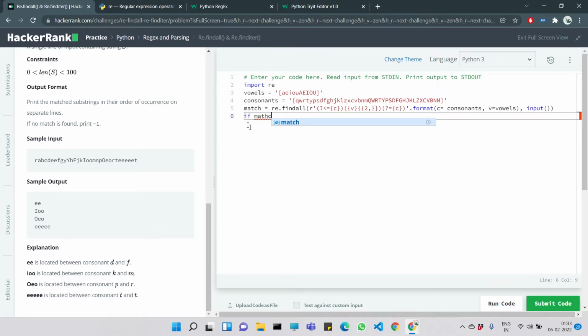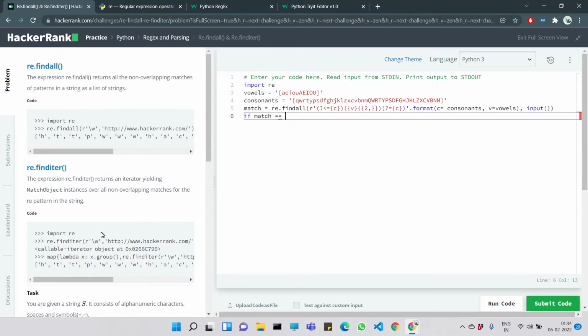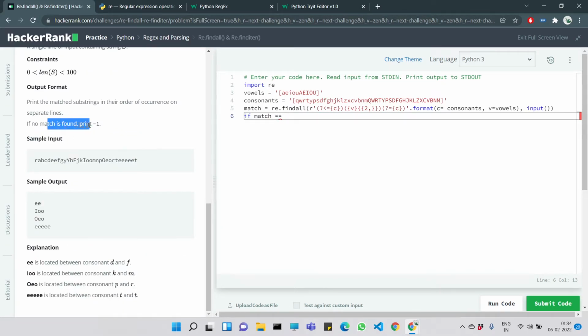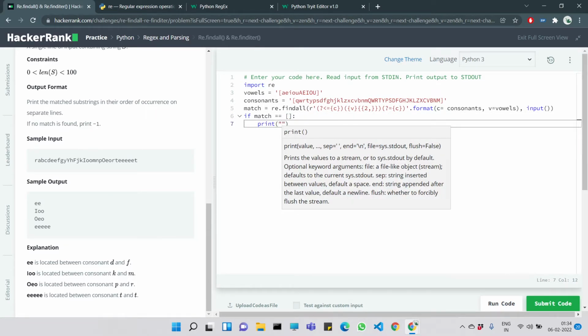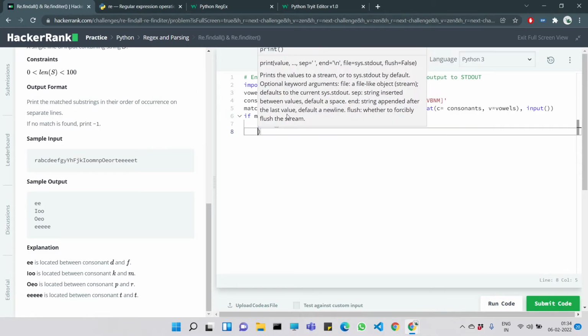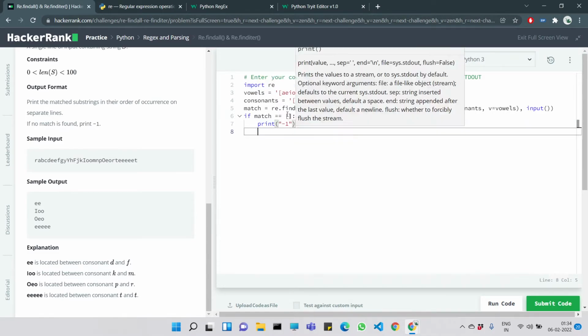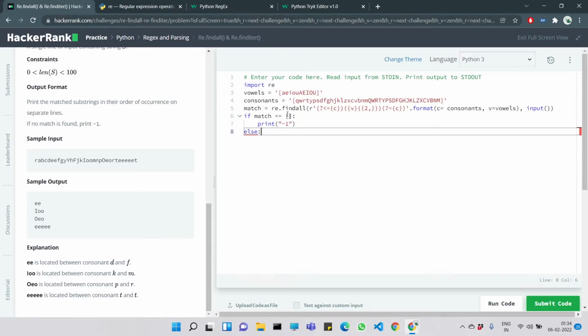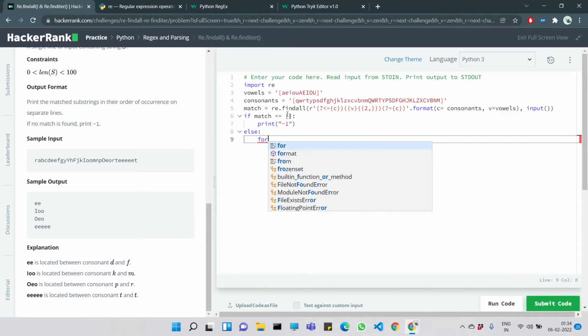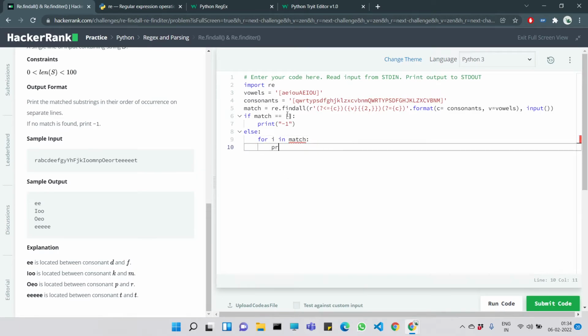If match equal to none, here it's mentioned over here, if no match is found, we need to print -1. So if match equal to an empty set, empty list, then we have to print -1, right? And else we have to loop it out for I in match, print I.